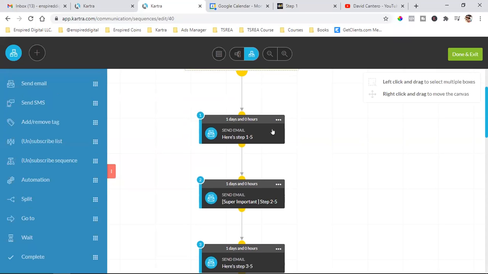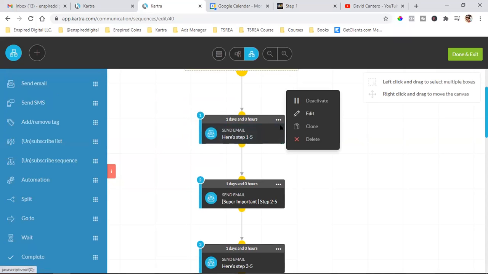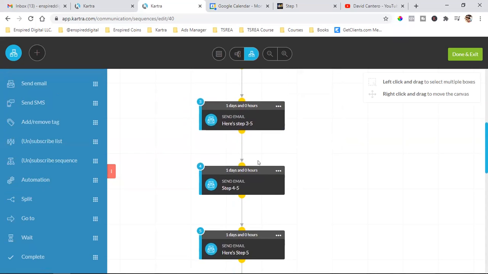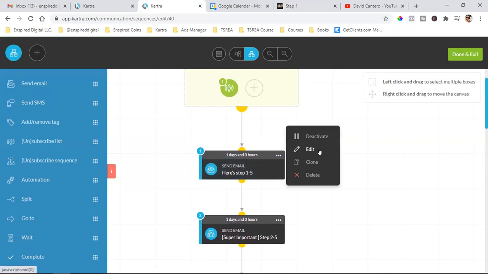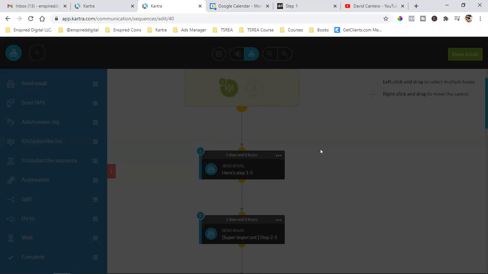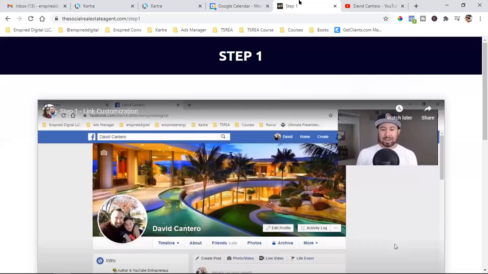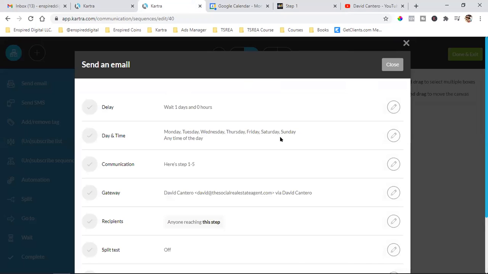And then now here go my emails. Here's step 1 of 5. Here's step 2 of 5. Here's step 3 of 5. So if I come in here to step 1, to the first email, click on edit. It's all about driving people to this page. Step 1, it's all about getting people here. So here's what I say in the email.